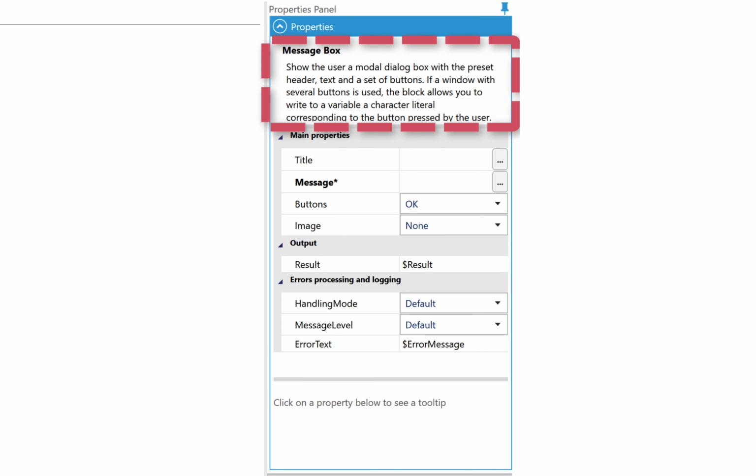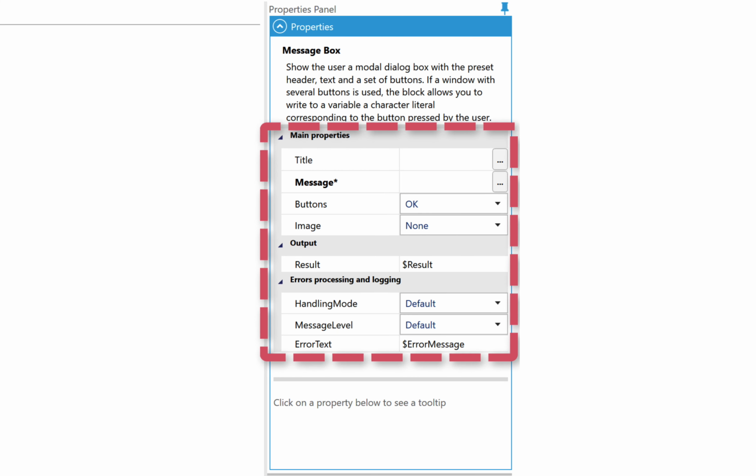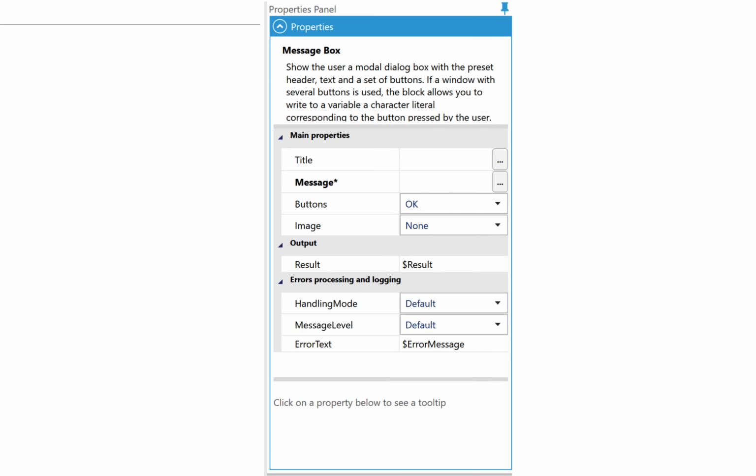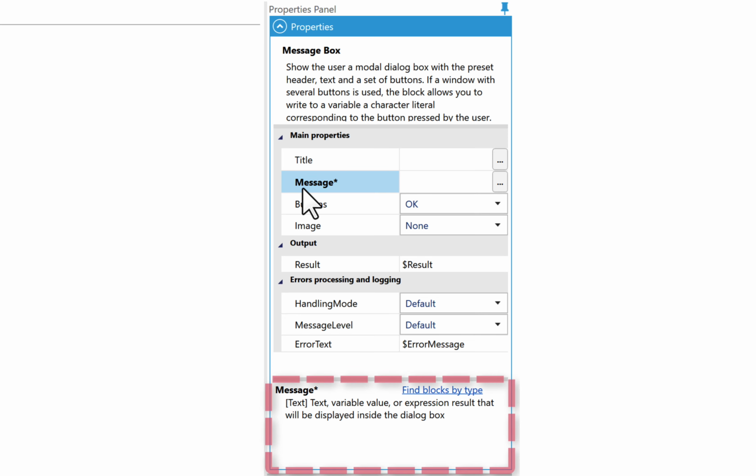First, we see here a description of the selected block, which explains its purpose and logic. Then we see its configurable properties. Properties marked with an asterisk are mandatory. When we select a property, at the bottom we see its explanation and important hints, what type of data is expected and in what format. In this case, the message property expects a text value or the name of the variable containing something that can be displayed as text. Let's enter the value.